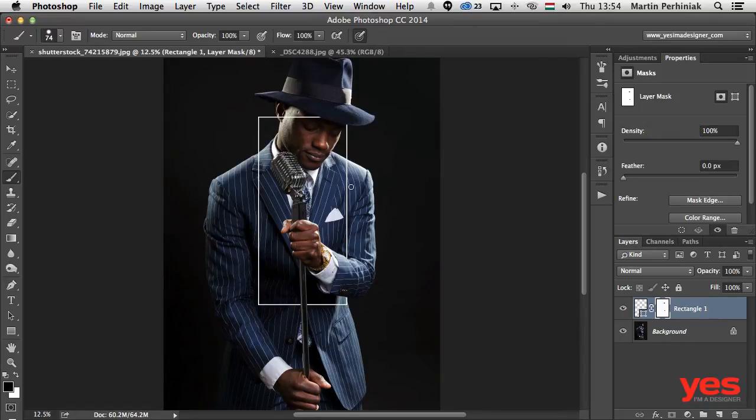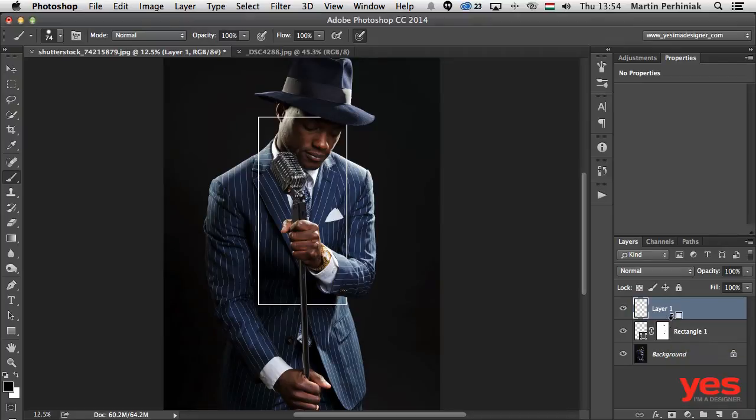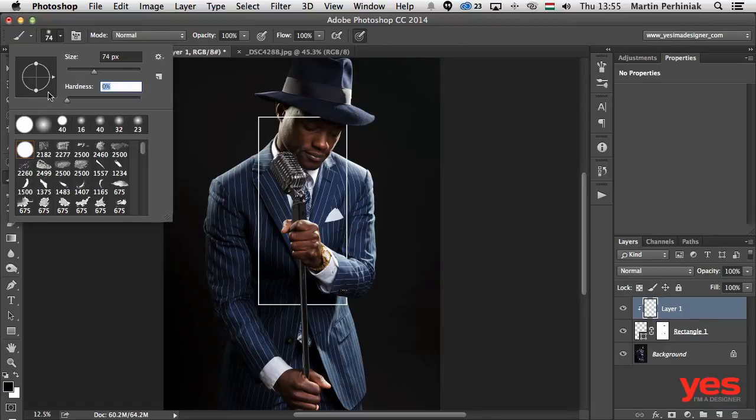So that works quite nicely, but to make it a little bit more realistic, you can add an additional layer and alt click between these two layers to create a clipping mask. And on that additional layer, still using the brush tool, but setting up the hardness to be 0%.